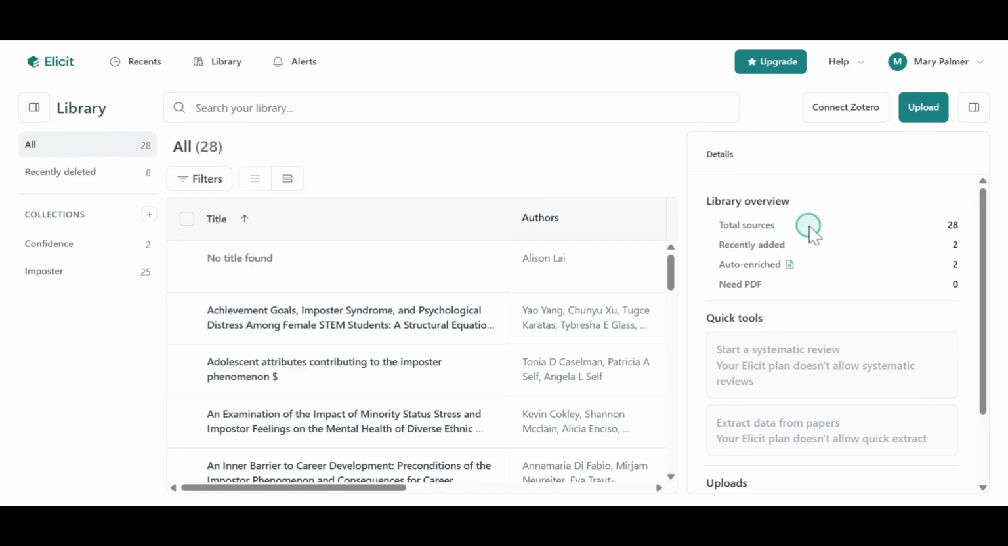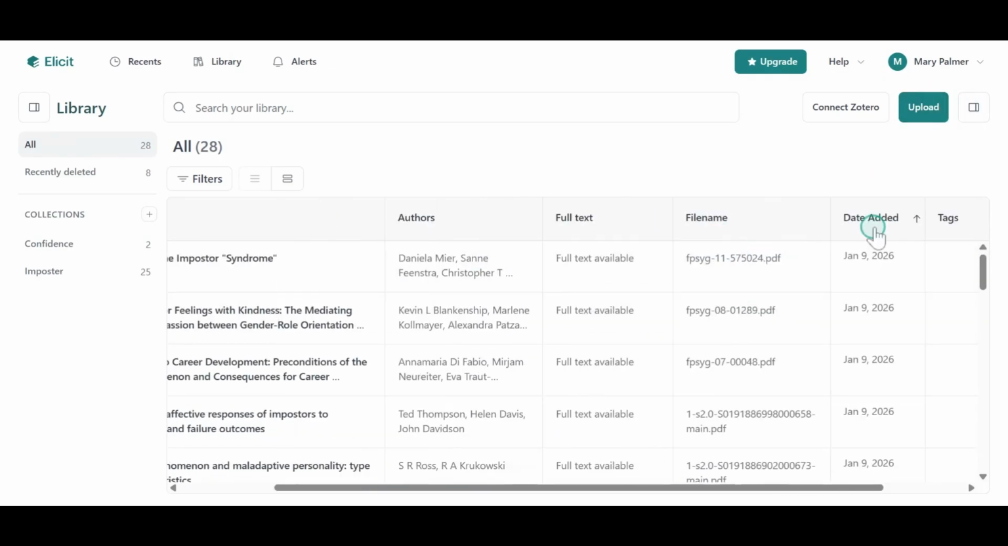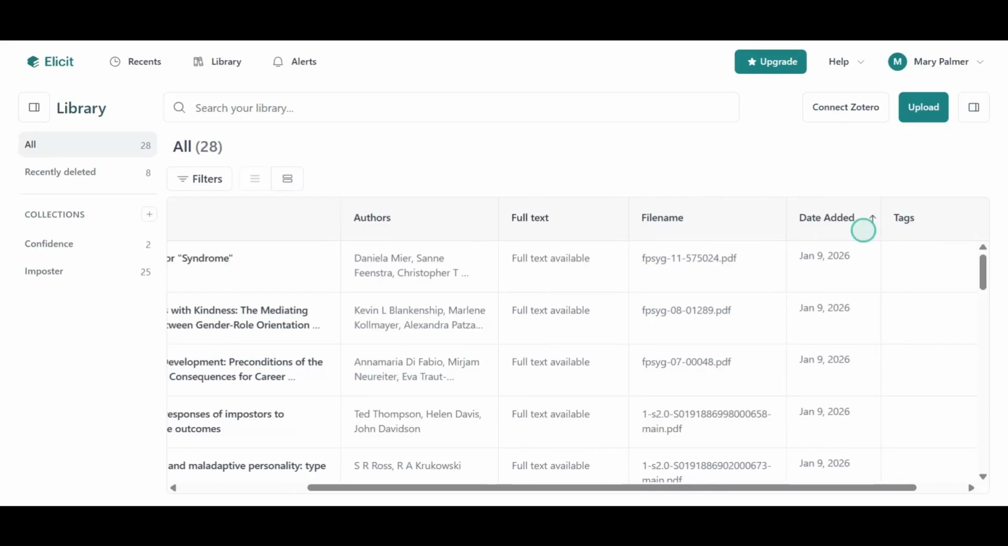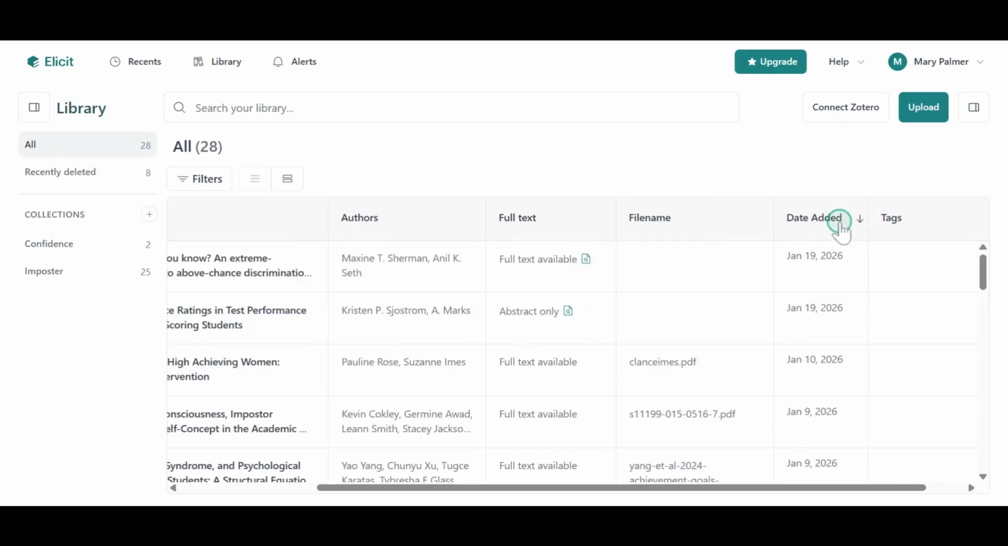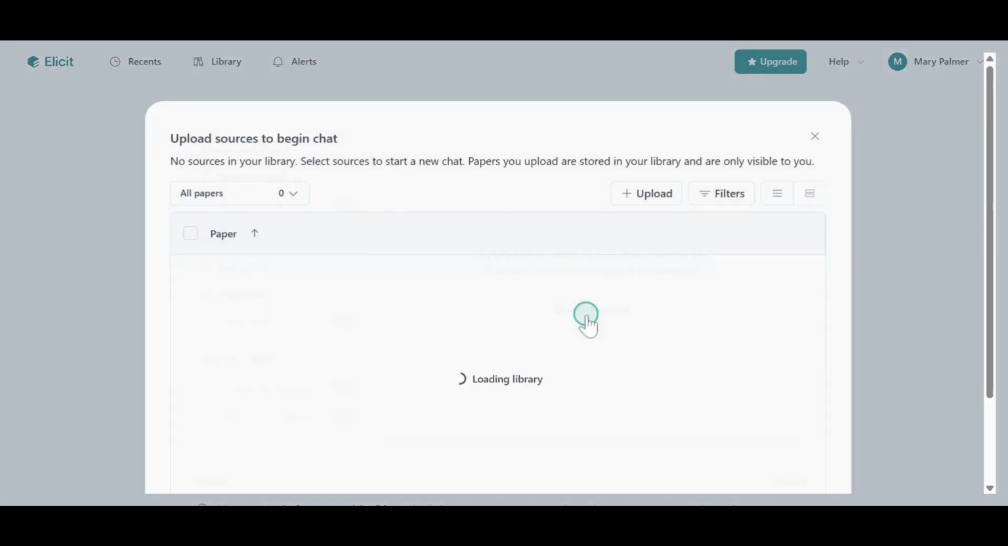Unless you have the premium version, this right panel doesn't really matter, and then it'll show you the date you added it. So if you want to see your most recently added sources, you would just click on this until the arrow's pointing down. Then if we go back to home, we click on paper chat.